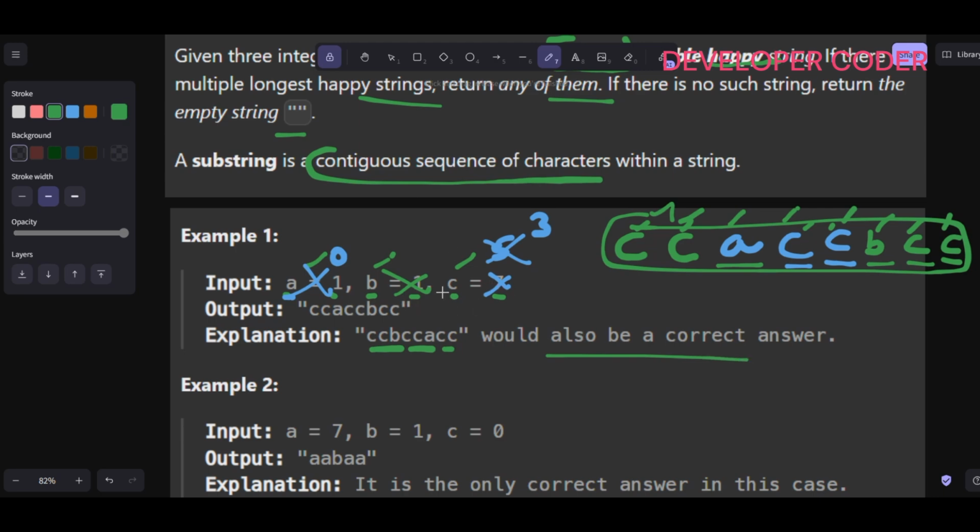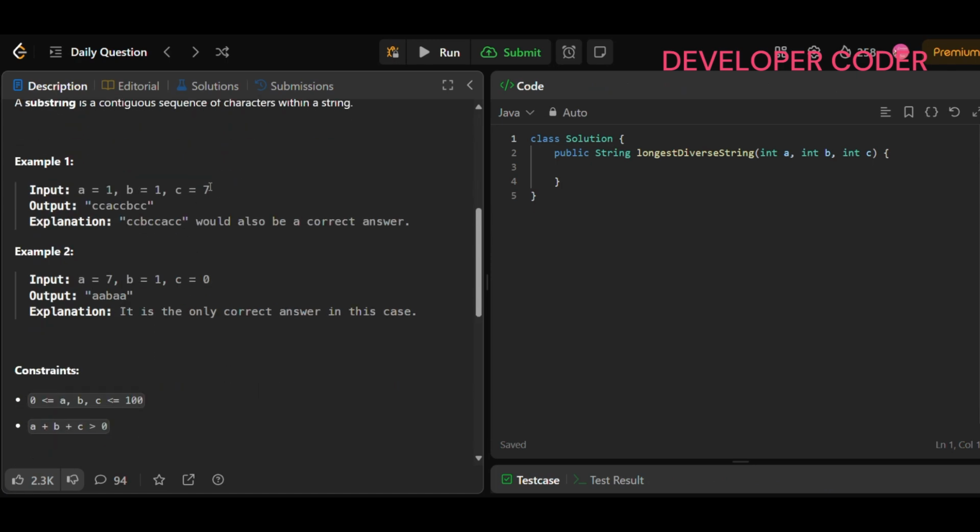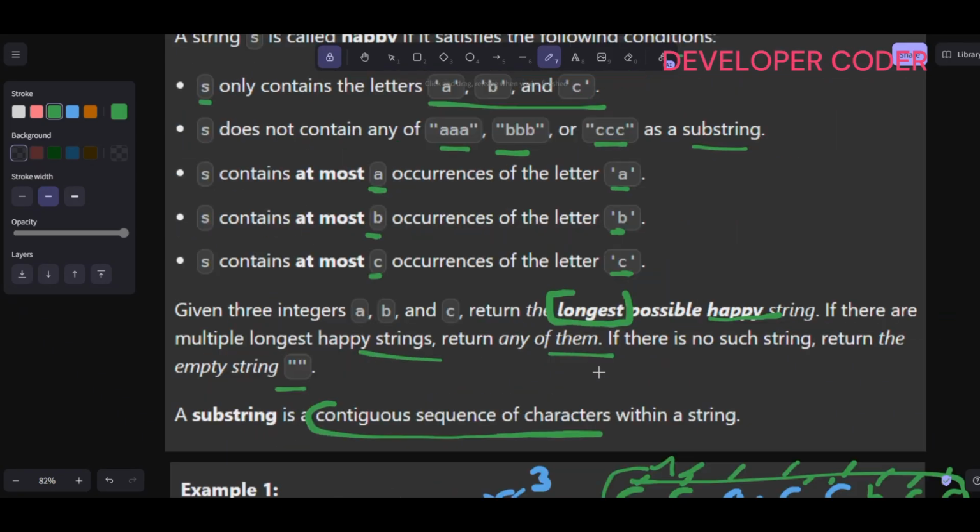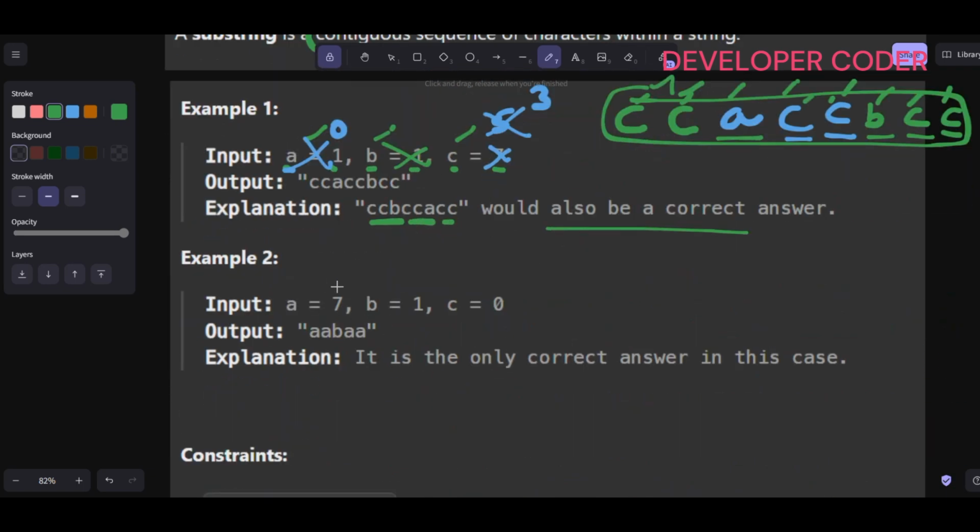So originally count of A was 1, B was 1 and C was 7, right? So total count initially was 9. But we are going to form only an 8 character string, right? So this is going to be our longest possible happy string, right? So this is what we need to do here.